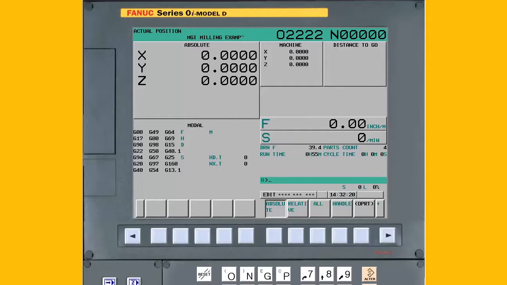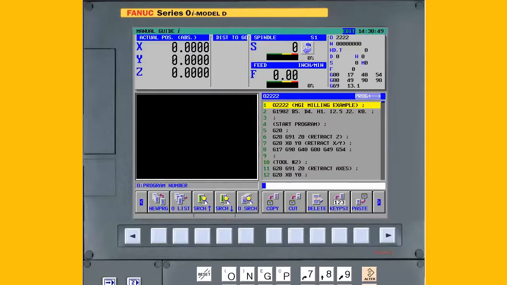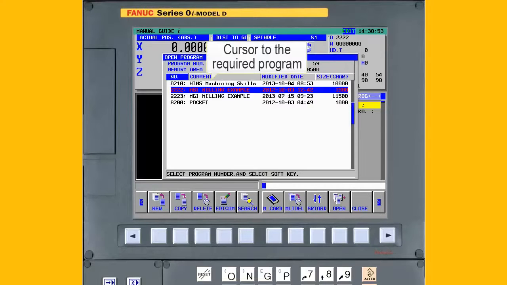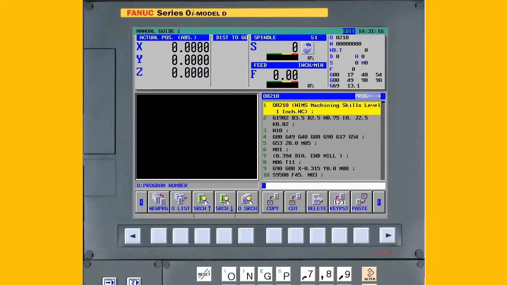Each machine tool builder can customize how Manual Guide i is activated, so check with your machine documentation. In this NC Guide CNC, it is activated by pressing the Graph button on the MDI panel. Next, press the O-List soft key to show the available part programs, and use the cursor keys to highlight the required program. Finally, press the Open soft key. The program is now displayed in the editor, and you're done with Step 1.